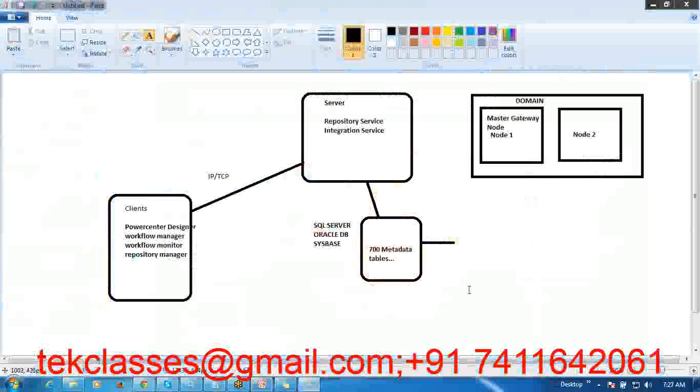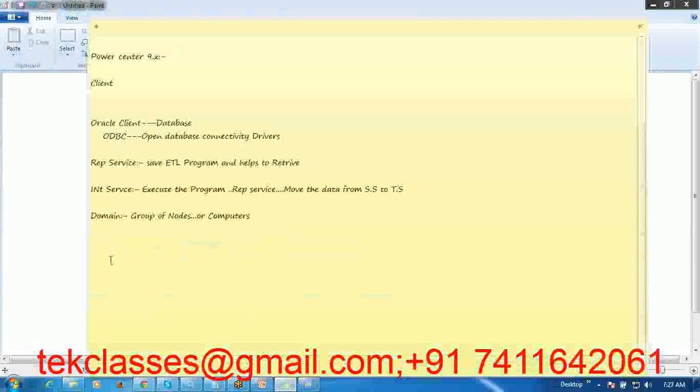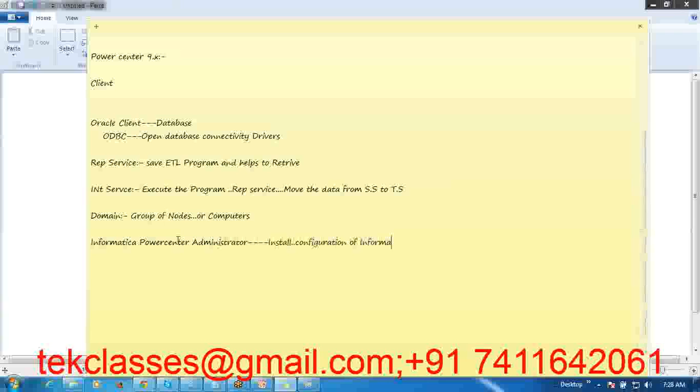There are two types of responsibilities when you go in as an Informatica Power Center, I mean, in any data warehousing project. One is called an Informatica Power Center Administrator, or Informatica Administrator. The Informatica Administrator is the one who installs Informatica, and the configuration of Informatica, all these things will be done by the Informatica Power Center Administrator.